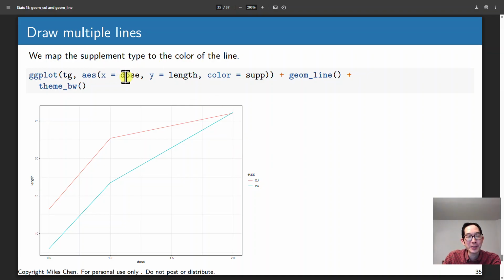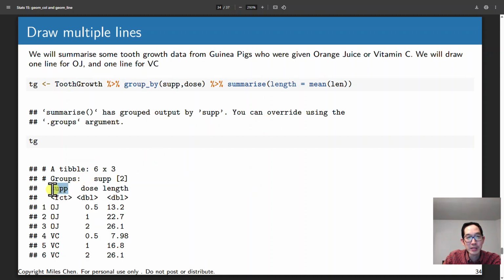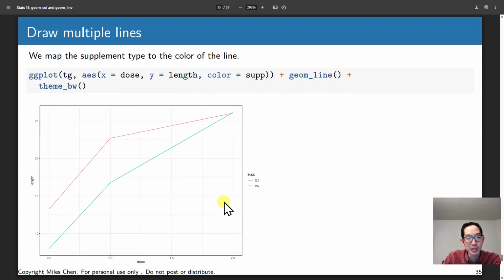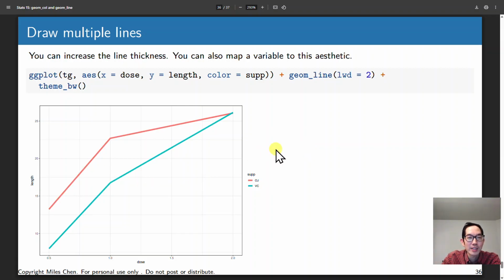So we have x on dose, length on y, and the supplement, whether orange juice or vitamin C, determines the color of the line. When you print, you might print in black and white and not be able to print different colors, and in that case you can choose different line types. Here is an option where you can change the line thickness. Here I have line width set to 2.